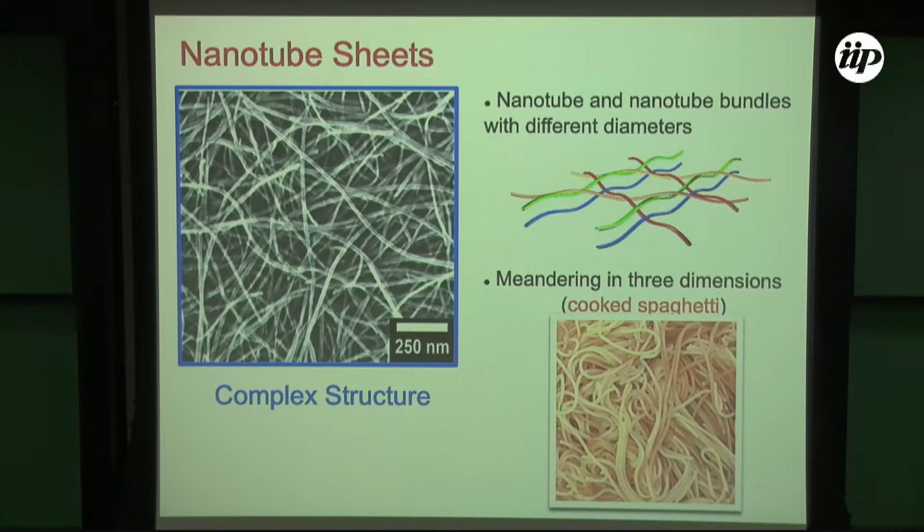So this is the material, and it's like overcooked spaghetti. If you overcook spaghetti, you remember that you have stiffer parts when you have a bundle of them, but it's still flexible when you have the isolated structures.